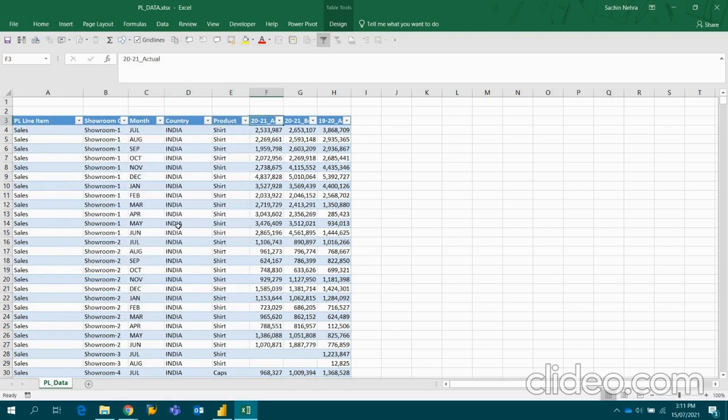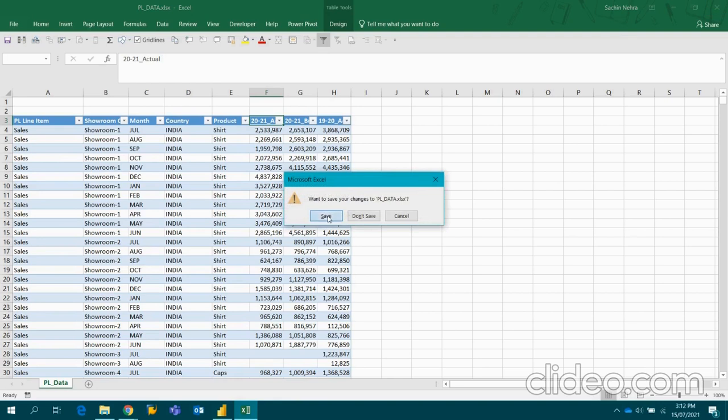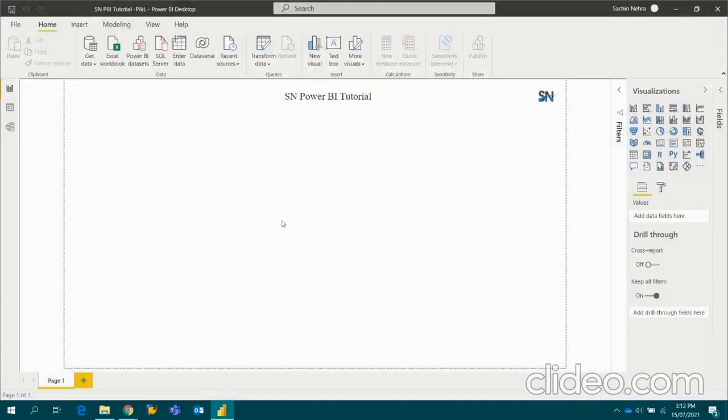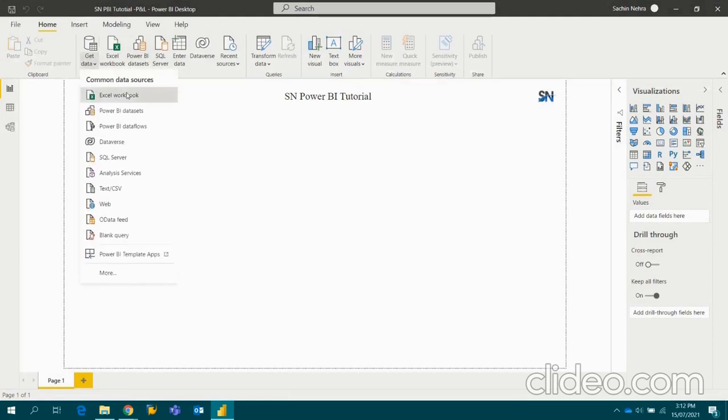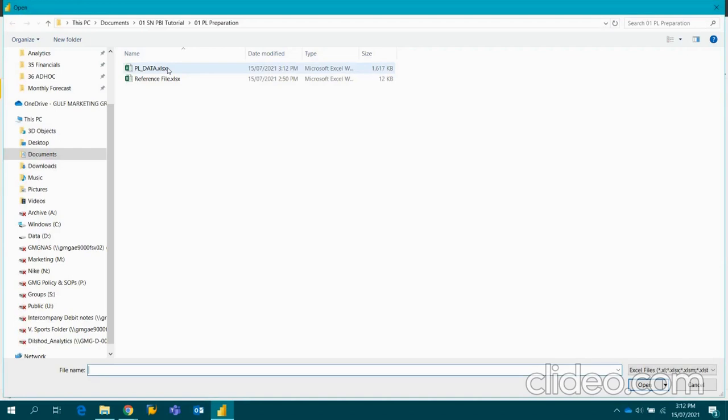The yearly information we are having is our current fiscal year, which is your actual, your budget and your last year. So keeping this information at our data dump, I'll simply close it, and in Power BI I will simply pick it. So in this file I am keeping that data.